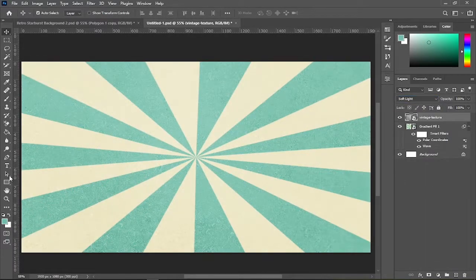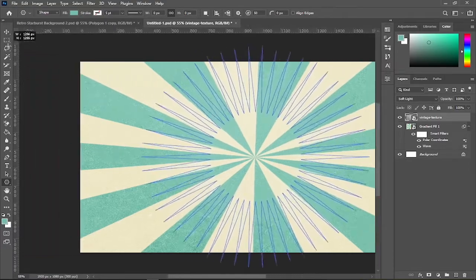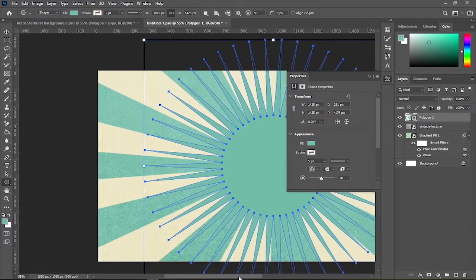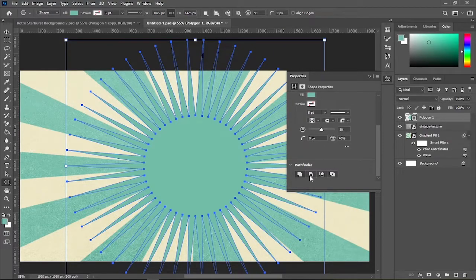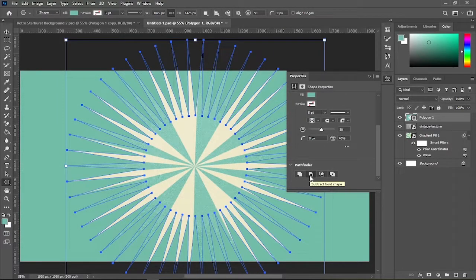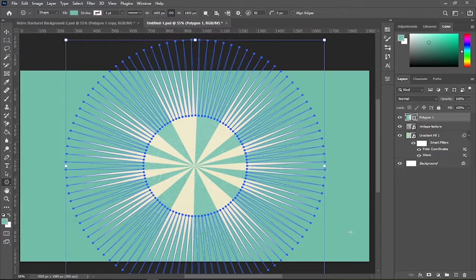Now activate the polygon tool and make a polygonal shape starting from the center. Then at the properties box, change the pathfinder to subtract front shape. Set the star ratio to around 40%, the radius of rounded corners to 0, the number of sides to 100, and no stroke. Minimize the properties box.